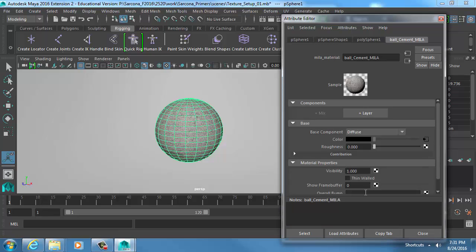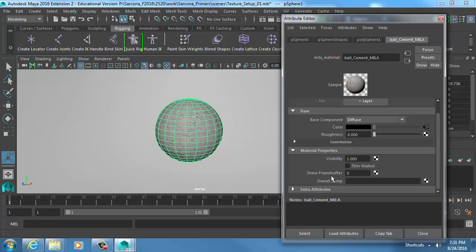And what I want to do is have some other settings in here. Underneath the material properties, there's an overall bump to this. Now the overall bump right now is not going to do a whole lot. I need some sort of reflection. The bump relies on specularity, on reflection, so I need to have some sort of reflection.